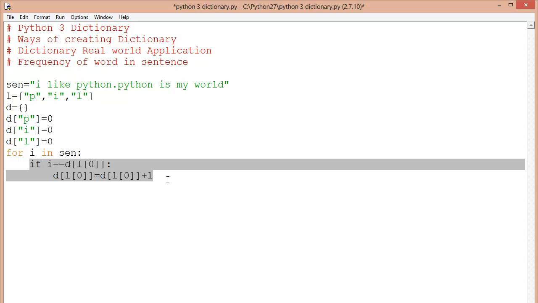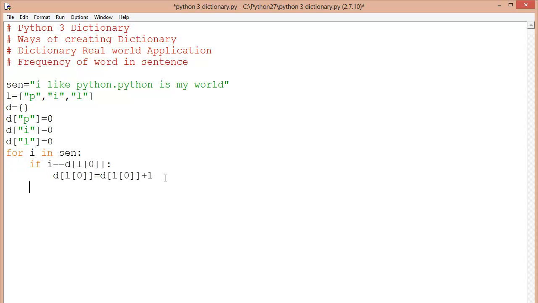In the same way you can find the frequency of each and every character. So I think you got my point, what I am describing here. It is better to watch it carefully and you can run this example.